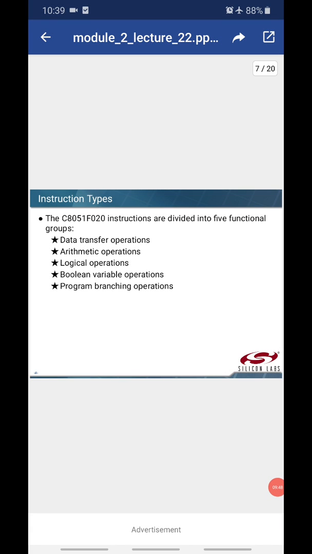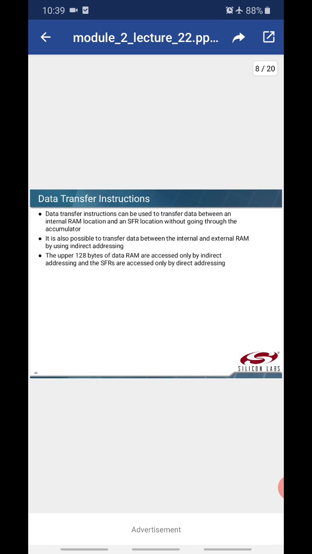Now, the instruction types of 8051 are divided into 5 functional groups: data transfer operations, arithmetic operations, logical operations, Boolean operations, and program branching operations. Let us begin one by one. The very first one, data transfer operation. What do you mean by data transfer operation? The instruction tells to transfer data between an internal RAM location or between registers. And it is possible to transfer data from external to internal, from internal to external, and vice versa.